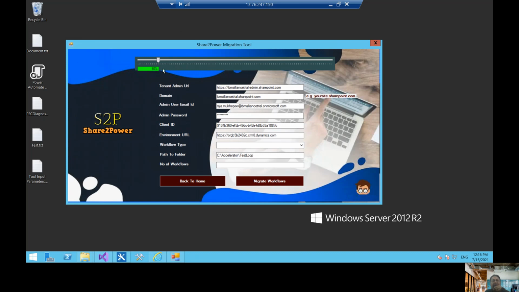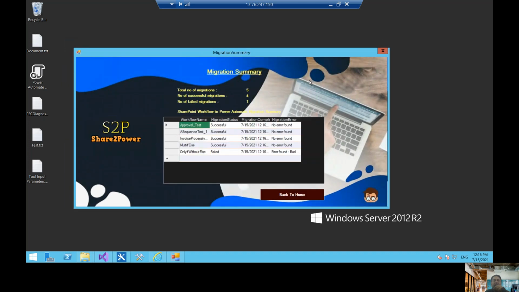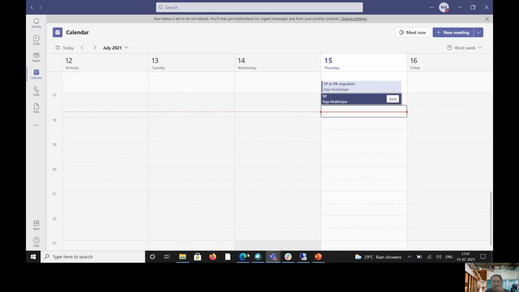So I am just clicking on this button called Migrate Workflows. As you can see, I can see the live migration progress. See, it's changing: workflow 1, workflow 2, the third workflow, the fourth workflow. It's very fast. Within a couple of seconds, the 5 workflows have been migrated. In fact, on the migration summary, 4 workflows have been successfully migrated and 1 workflow migration failed. As I already said, I deliberately did that. Let me quickly go back to Power Automate and see whether these workflows, like approval test, multiple if-else, invoice processing, which got successfully migrated, have been created in Power Automate or not.